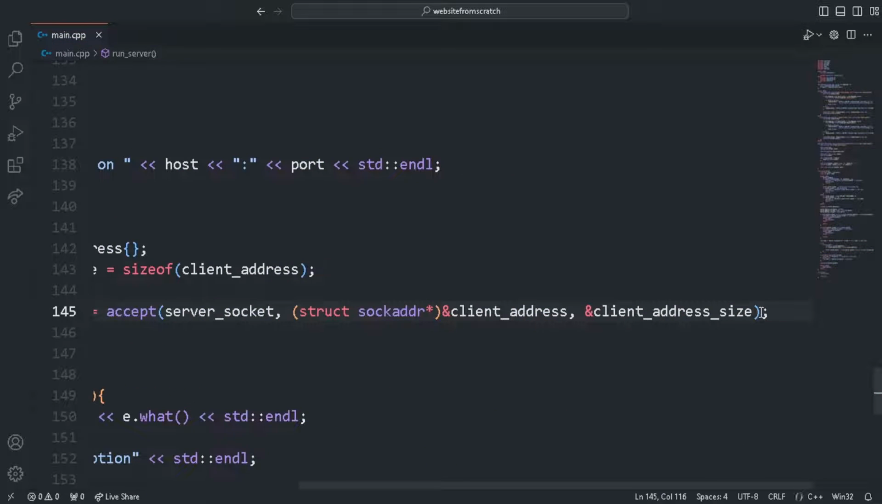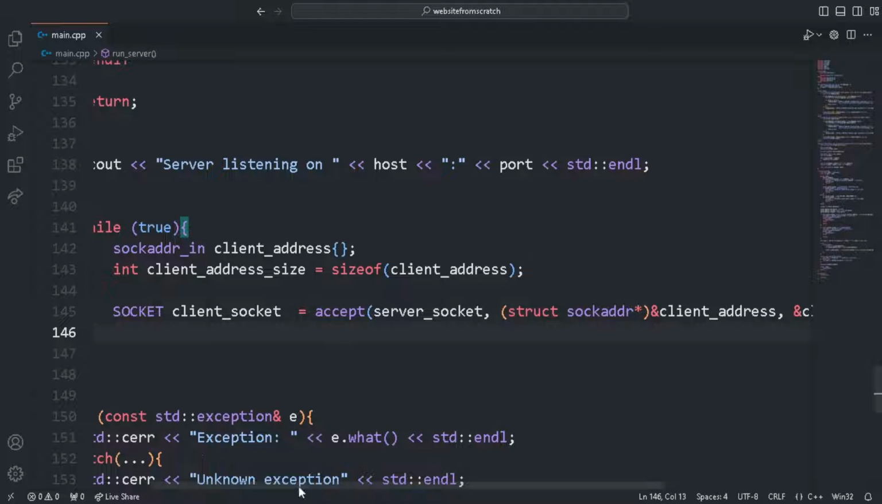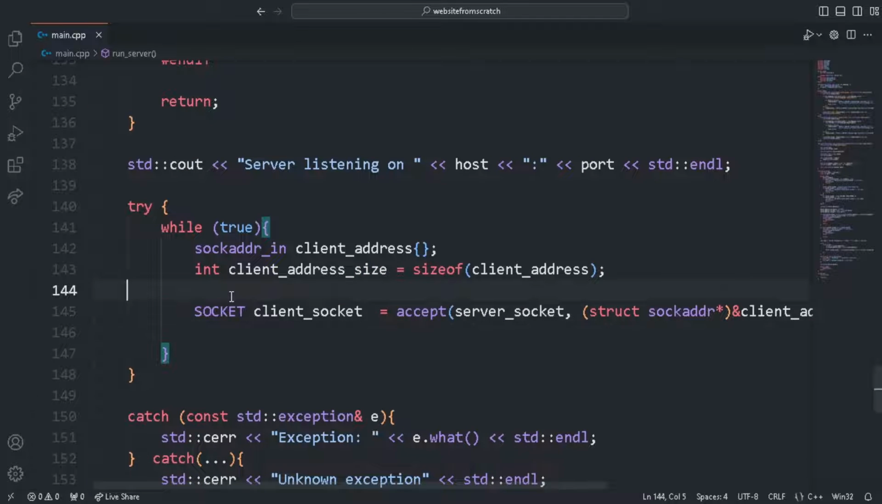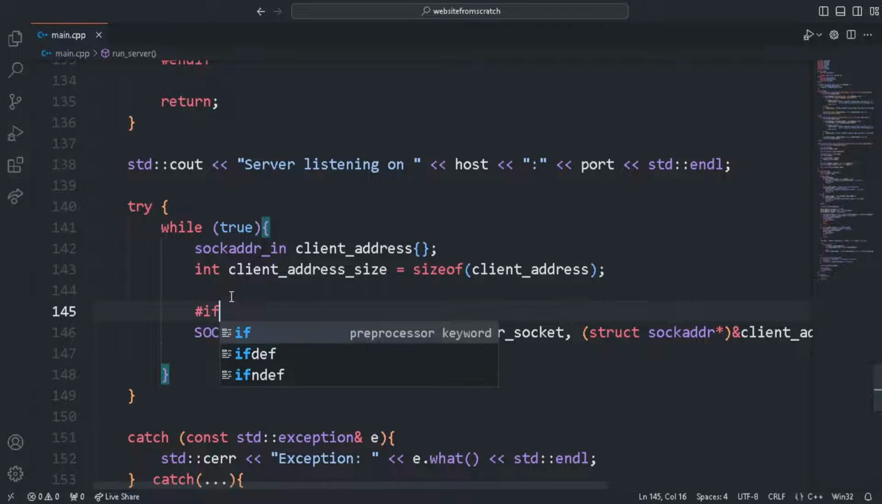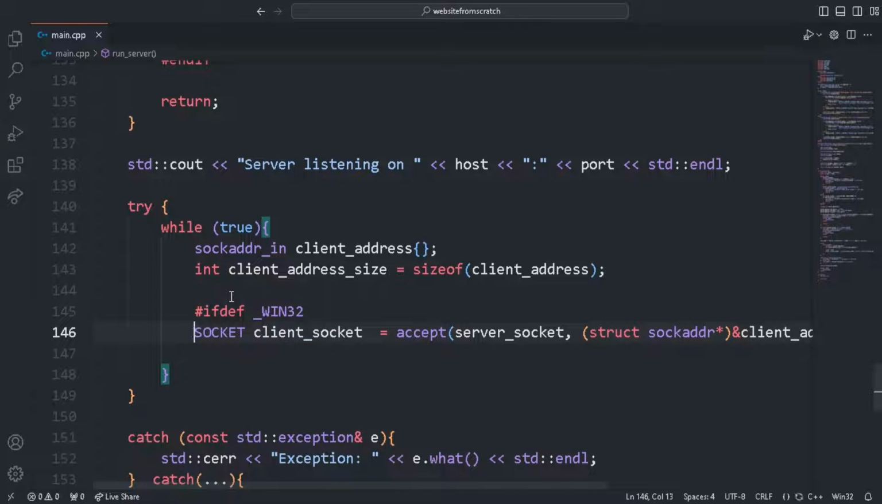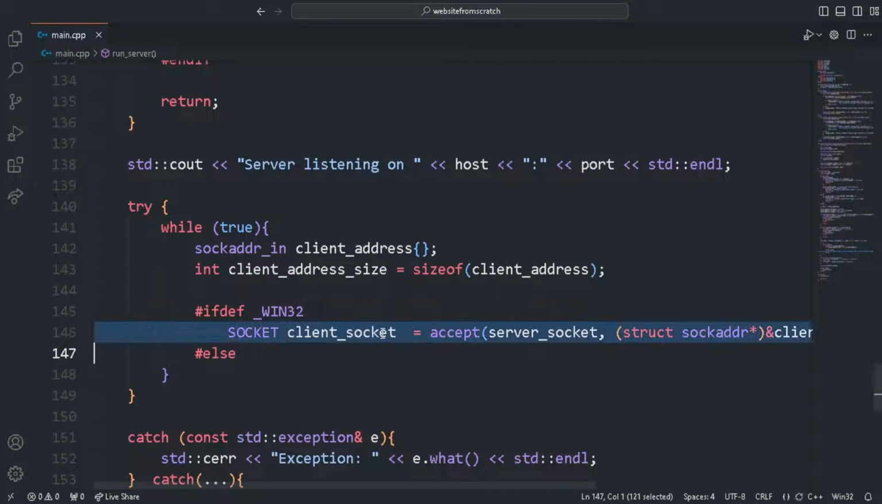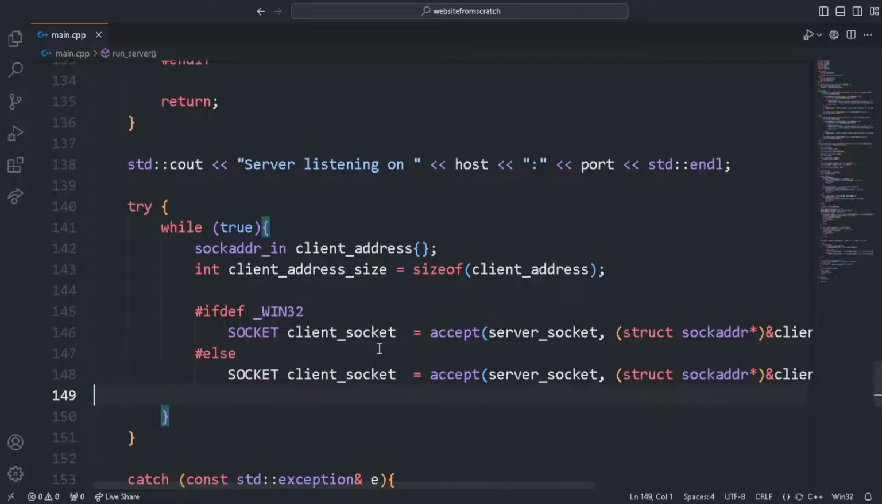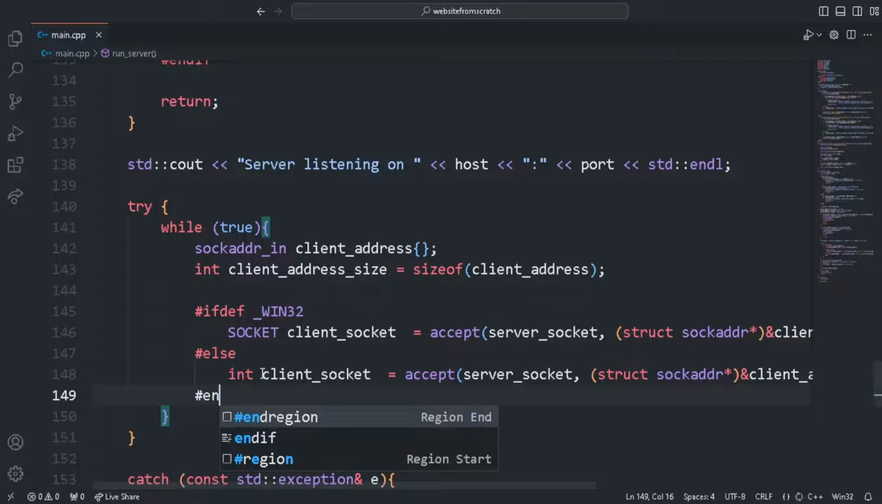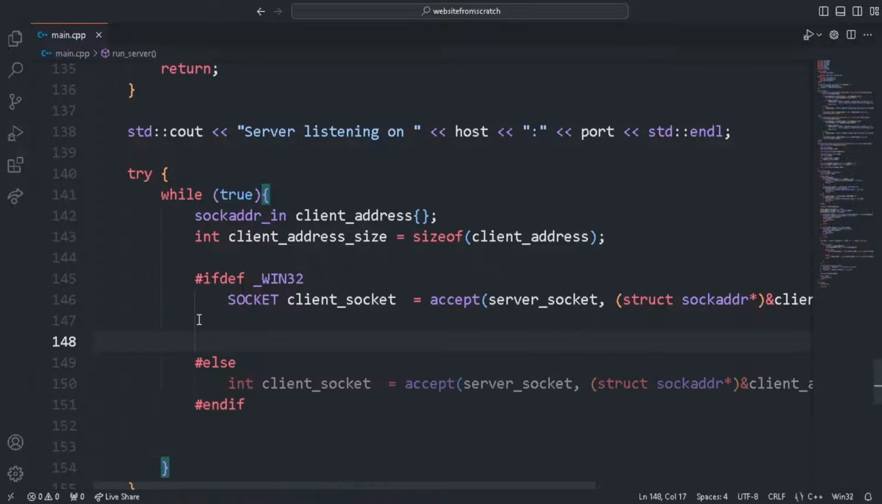Okay, now the socket is created. If you are using another operating system, again the data type is an integer, so I'll just in here take ifdef WIN32, else just copy the same line. In here it will be integer. Again we'll end the statement.